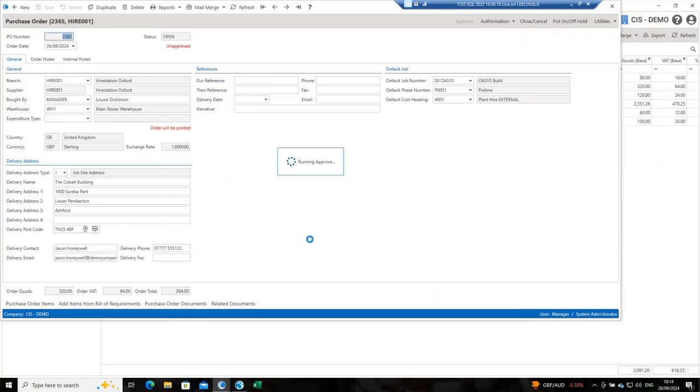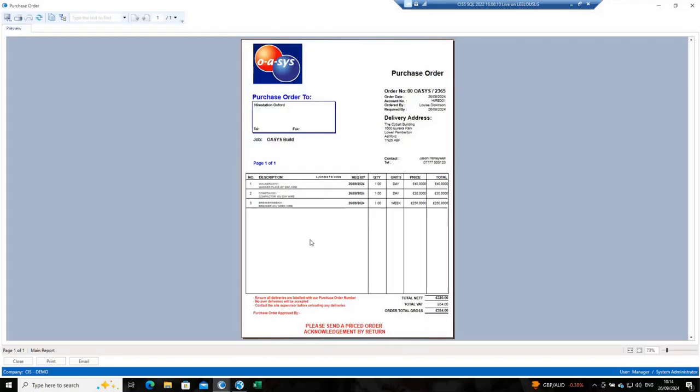Fine. Apologies for the speed of my system. It's on a Hyper-V, so it might be a little bit slow.